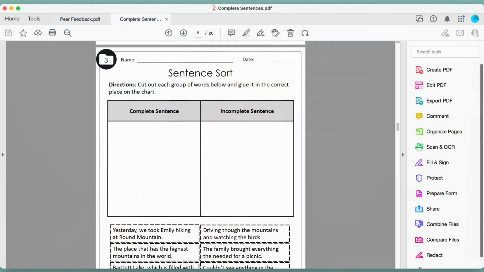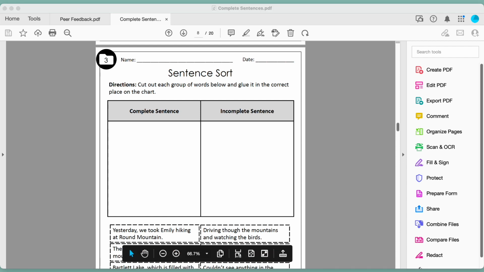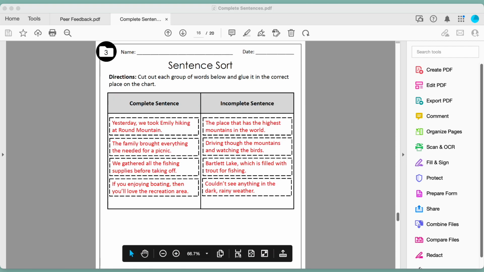The next step is to take these sentences and be able to look at them and figure out which ones are real sentences, complete sentences, and which ones are not complete sentences. So what I do is a simple sort, which is a great hands-on way for students to practice this. And we'll look at these ones are complete sentences and these ones are incomplete.